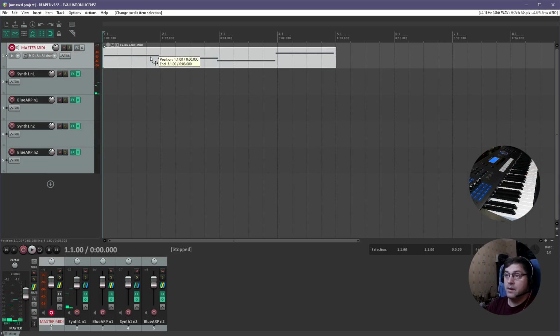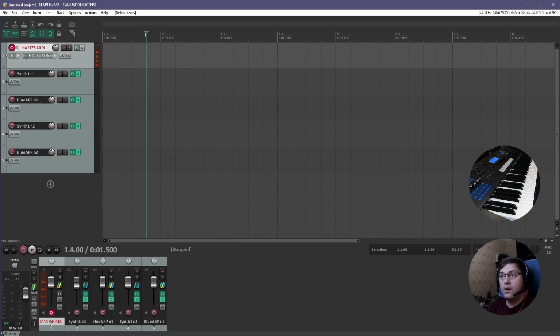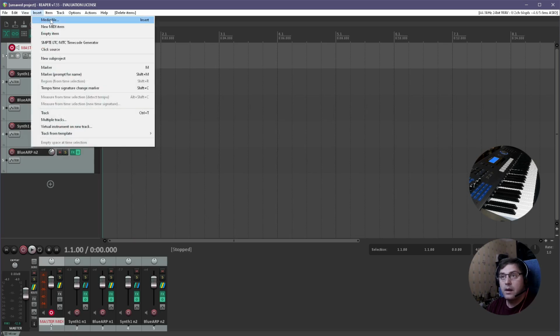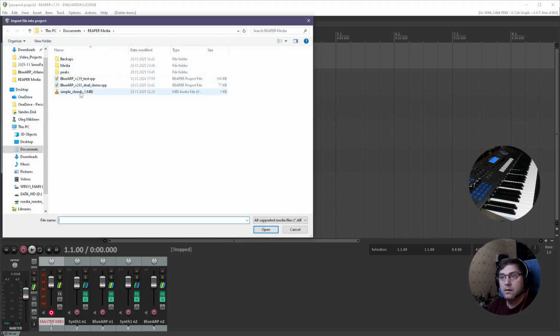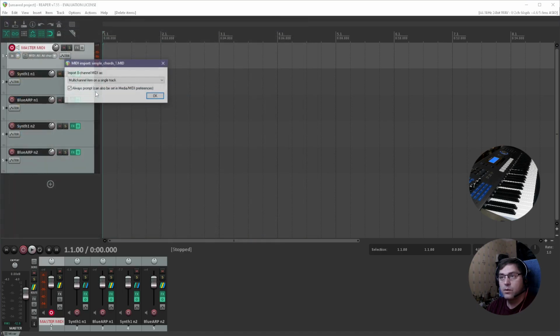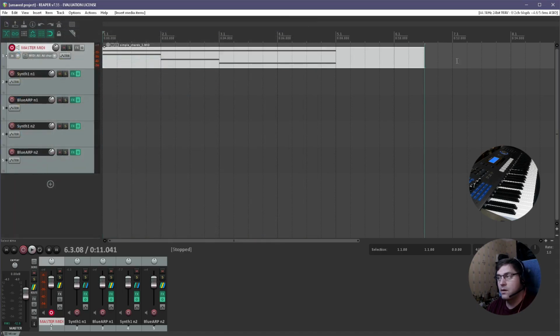And now, for example, I can replace my master MIDI track with the one I pre-recorded earlier. Like insert MIDI file, and I have the MIDI file here, simple chords. This one. Just shorten it a bit. Oh, sorry. I want it to be exactly 4 bars long. And let's play it back.